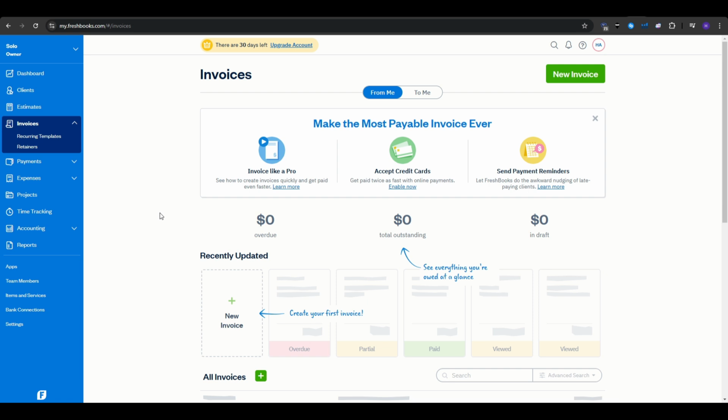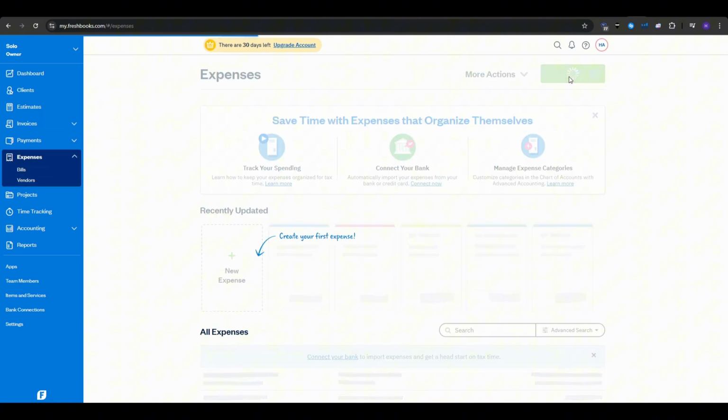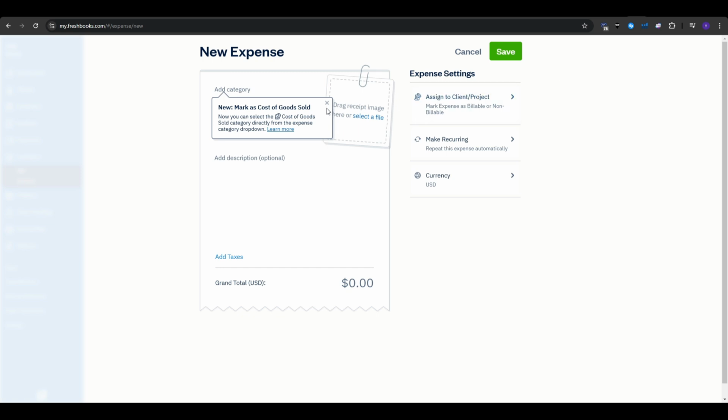For that, FreshBooks simplifies this entire process, and here's how you can do that. Again, you navigate to the left sidebar, click on expenses, and then add new expense. Same thing, if you have them all in a spreadsheet, then you can import it and add it directly. Otherwise, we would need to manually add our expenses.